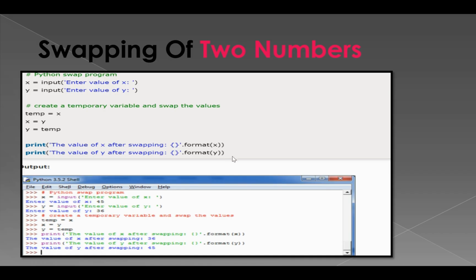After that I have used the print statement. Here again I have used another variation of print, the value of x after swapping. So, double curly braces dot format x. Here dot format is an inbuilt function which is used to display the value of the variable that we have written in the brackets, as an argument, in place of the curly braces. Okay, so when you run it, you can see I have entered the value of x as 45, y as 36. After interchanging, it is showing the value of x as 36 and y as 45, right? So in this way, we can swap the values.